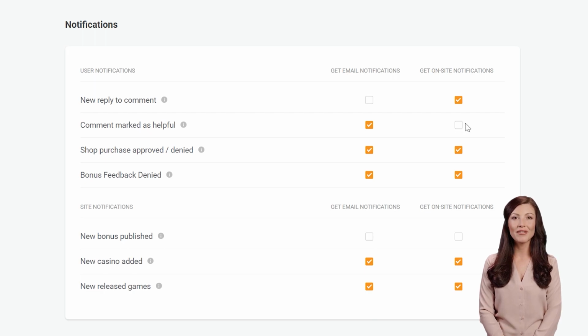For example, if you want to receive both on-site and email notifications for new bonuses, make sure both boxes for New Bonus Published are ticked. If you want to learn more about a particular notification type, tap the info icon next to its name.